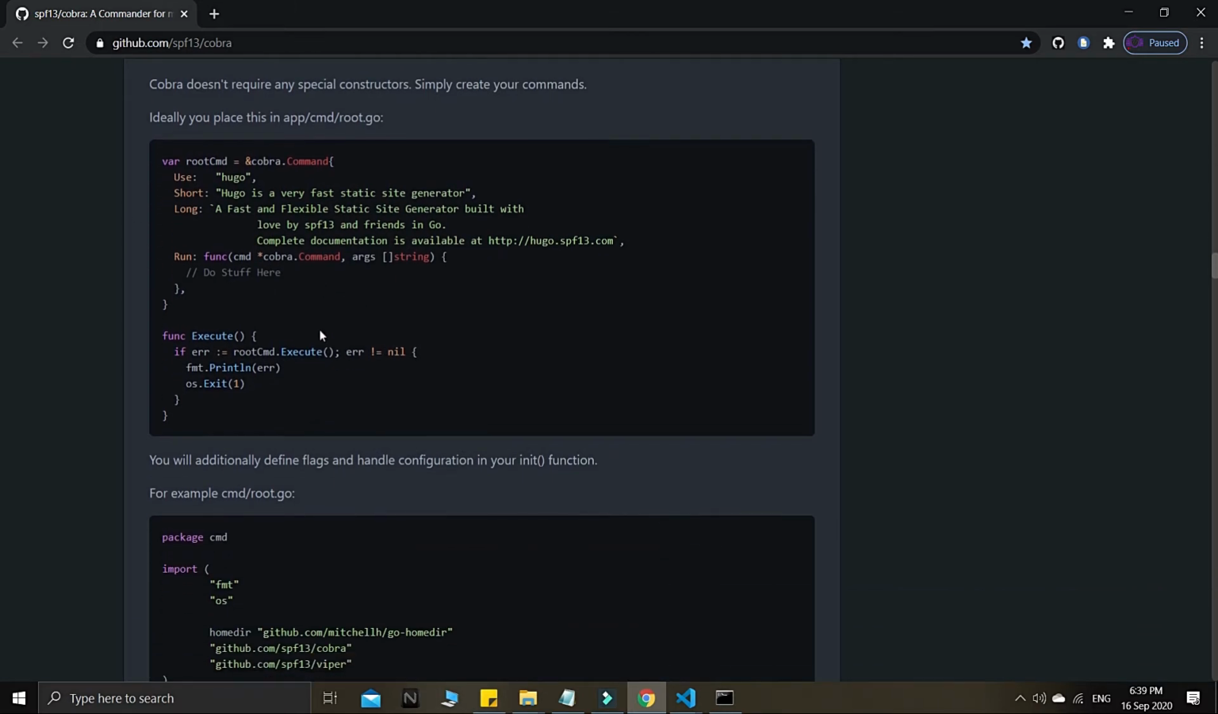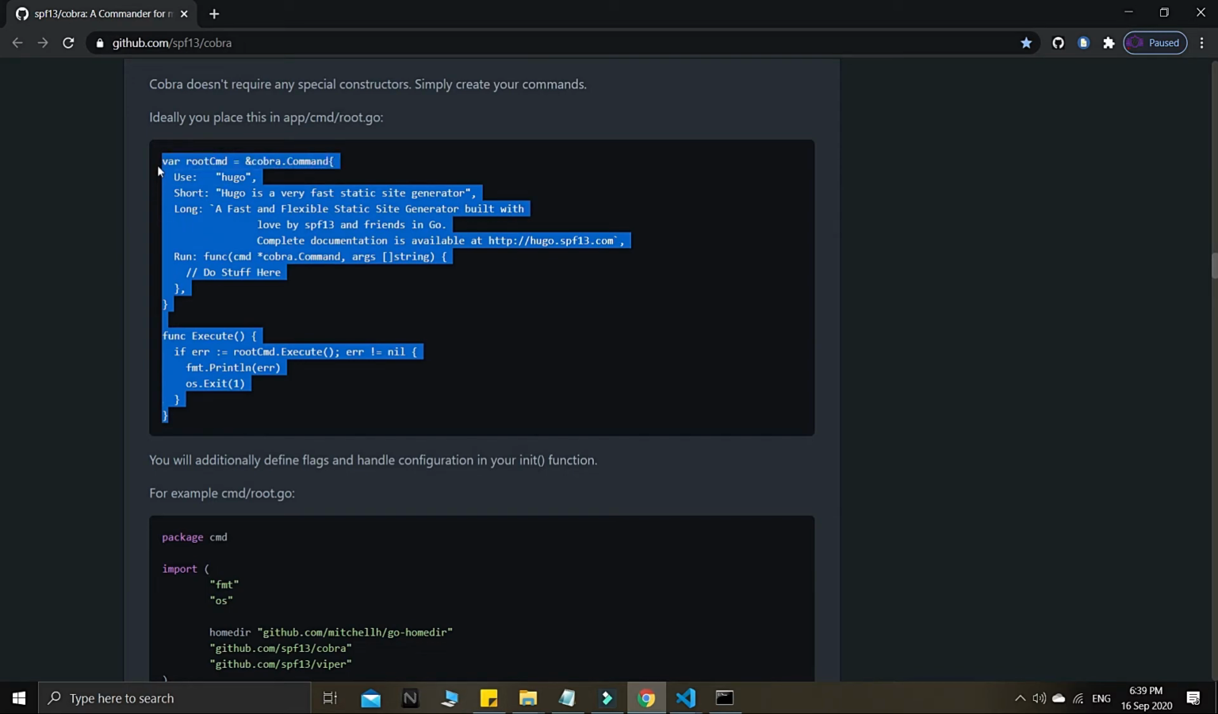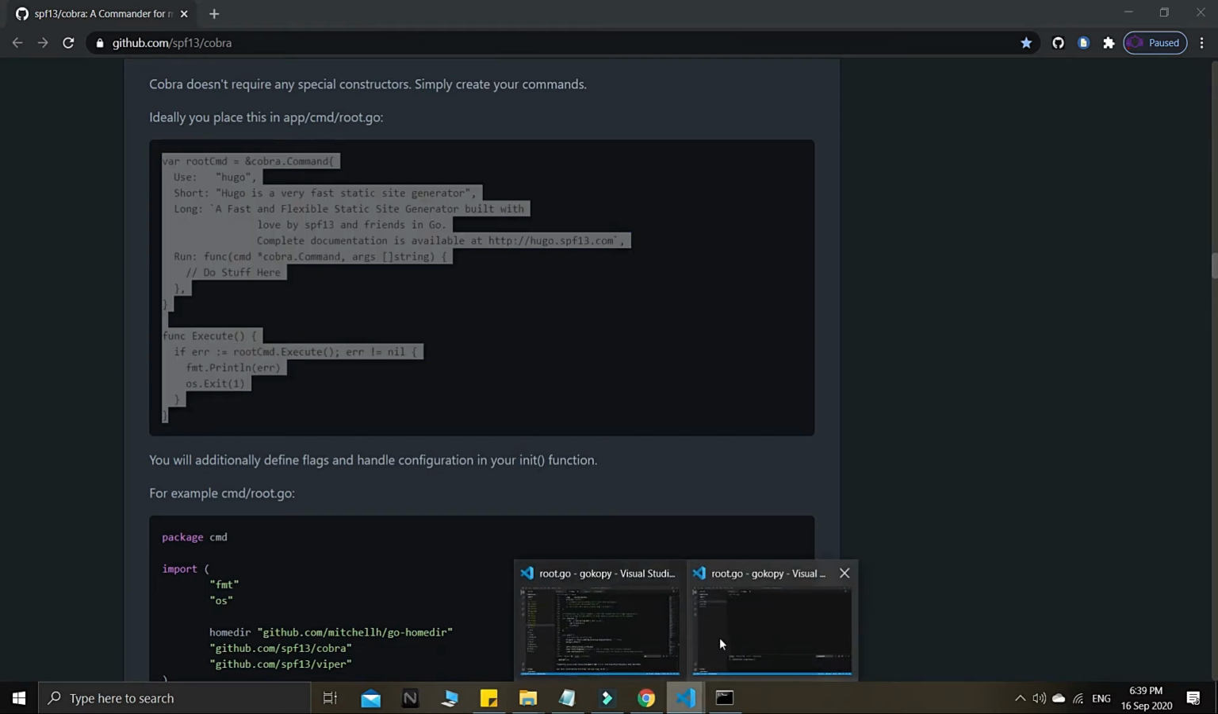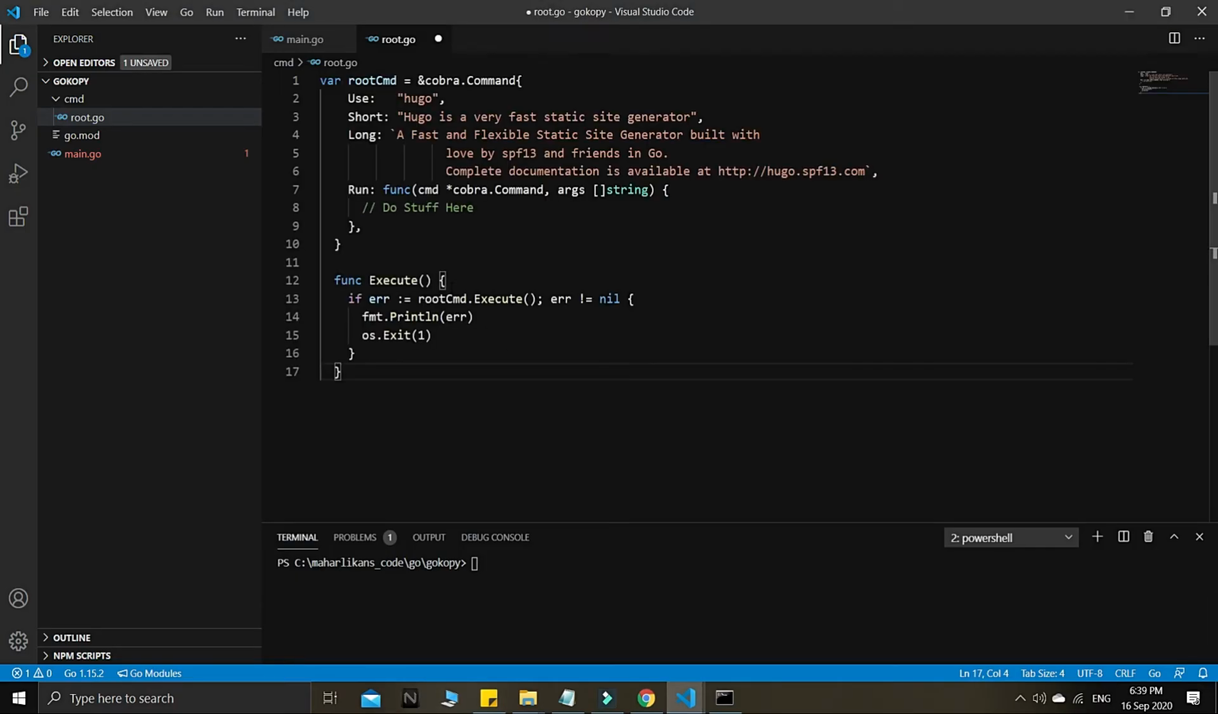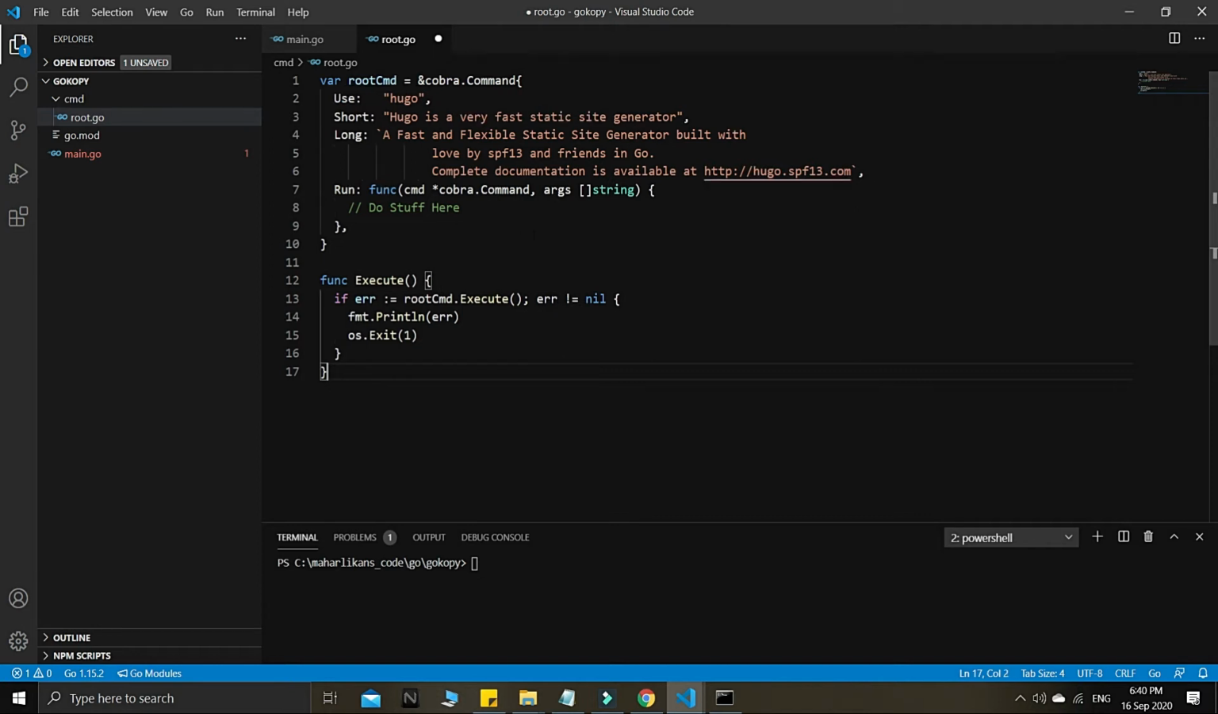There is a script here that they provide for the root.go, so we'll just copy and then I will paste it here. Okay, hold on guys. Right now we cannot just copy this.